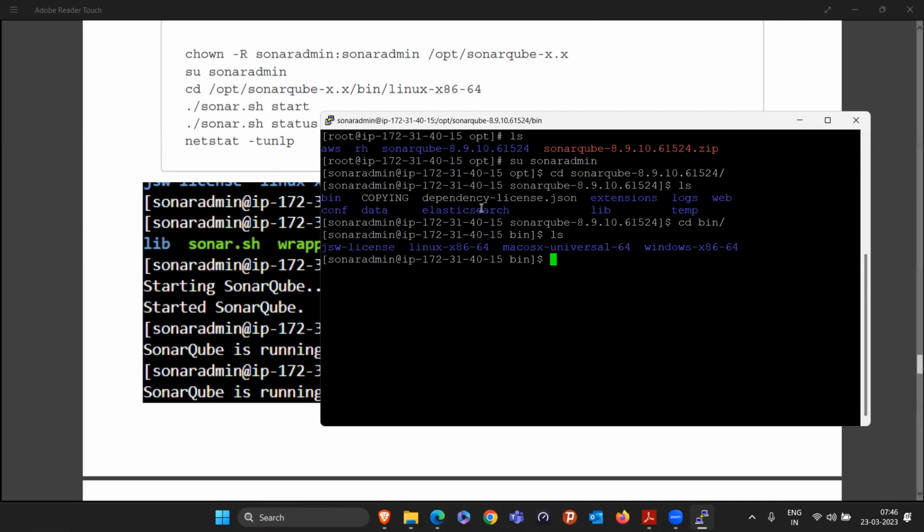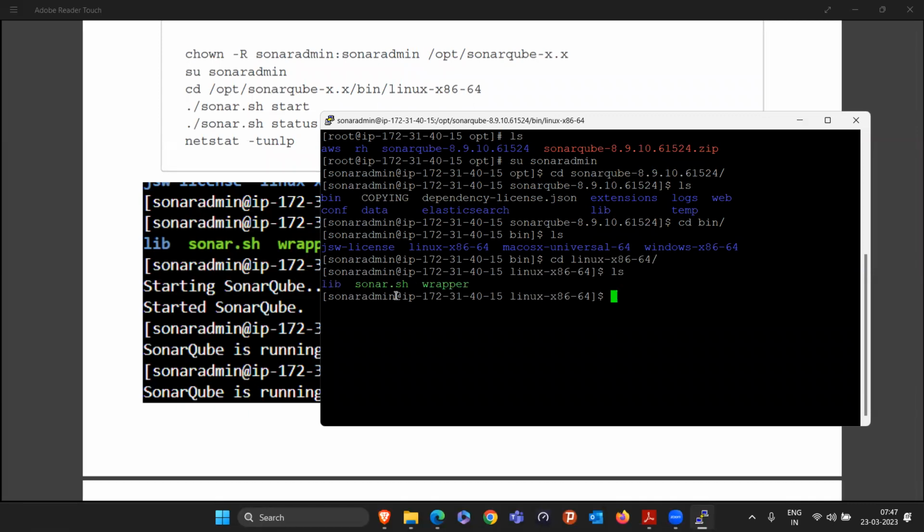Inside this, you'll see that there is a linux directory. We are going to run this SonarQube on top of a Linux machine, right? This is Amazon Linux, so I am going to the Linux directory. Inside this, you'll see there is a script, sonar.sh. This script will help you start SonarQube. So simply you have to say ./sonar.sh and write start. I want to start this script. So it is starting SonarQube.